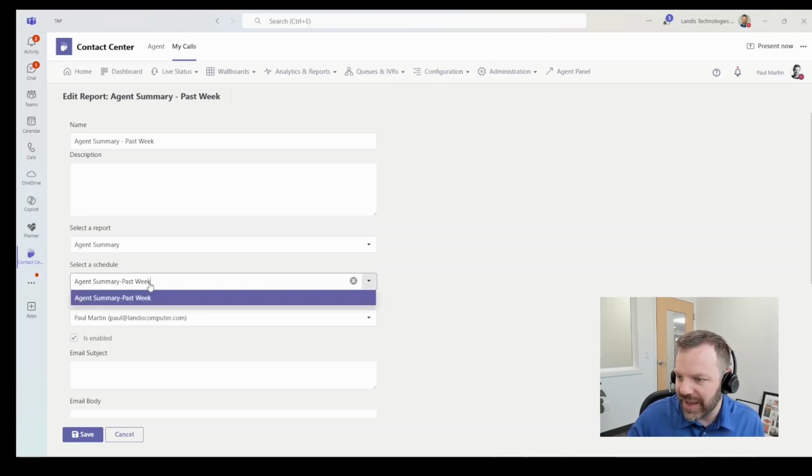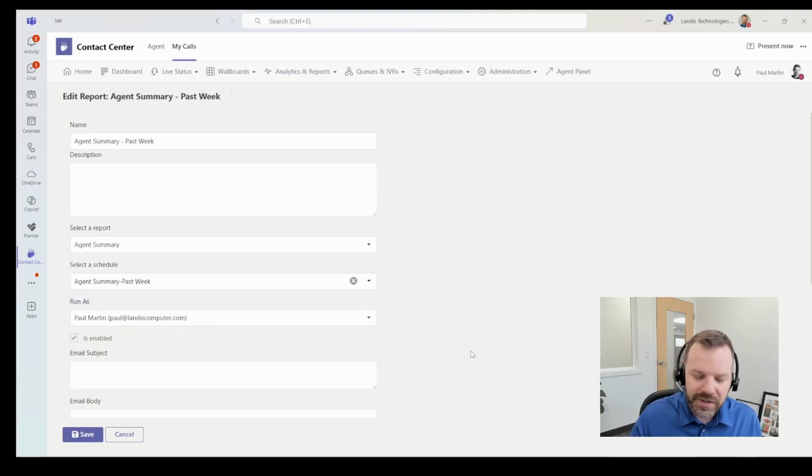We can, of course, select then the schedule that we have created, indicating the timing of this report. We can run it as a certain individual. This allows us to select an agent, or rather a user in the contact center, that we want to run this report as. This is important to make sure that, let's say you're setting up a report to be sent to one of your managers. If you run it as that manager, it will then apply the data access policies that that manager has. So in other words, if he's getting the agent summary page, it will be specifically the agents in which he is authorized to see reporting on and that are a part of that manager's team. So running it as the appropriate person makes sure that the content is as you would expect it.